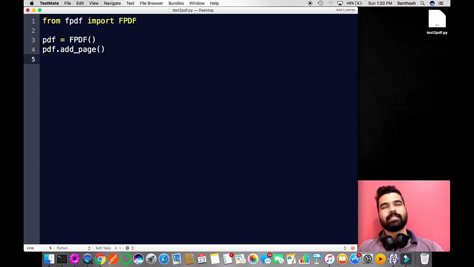After adding the page, the next thing we need to do is set some fonts for our text. To do that, type pdf dot set underscore font. It takes two parameters. The first one is the font style or font family, like Times New Roman or Arial or anything you want to give. For now, I'll take Arial. And the size of the text, I'm going to take as 30.